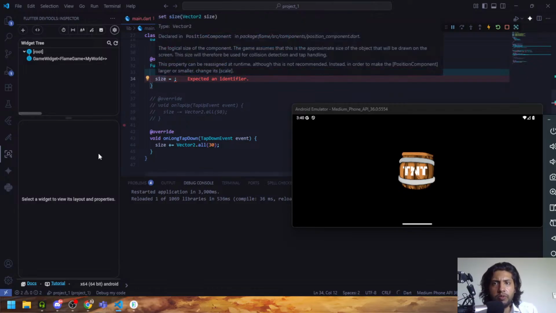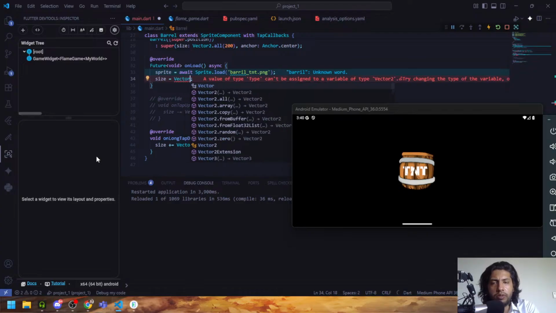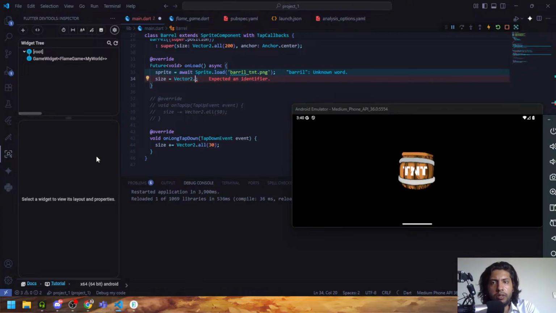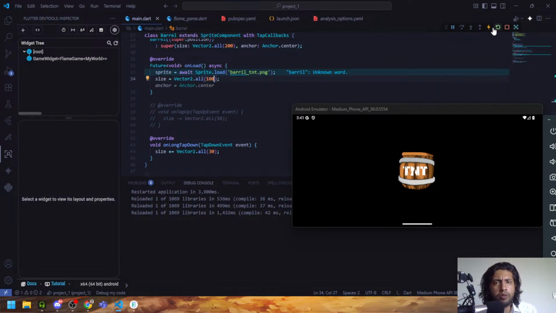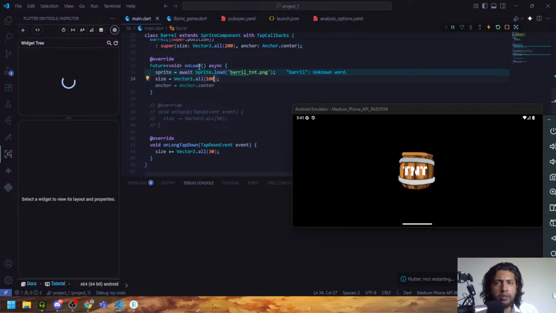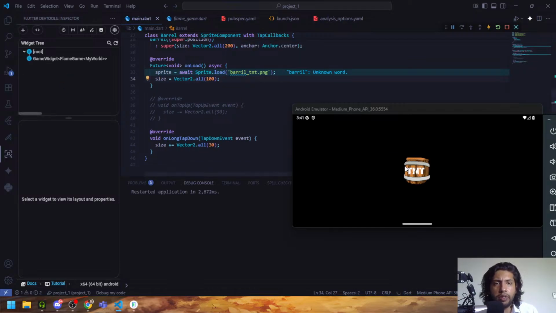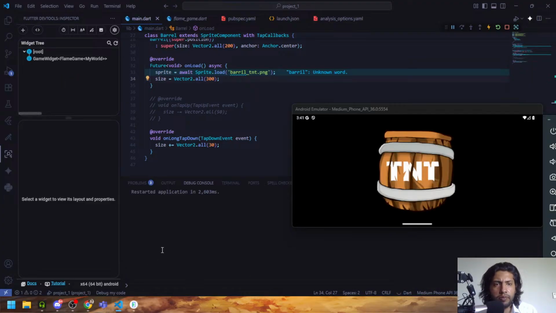What's the type? Vector 2, Vector2 dot all. Let's do it 1. Or let's do it 100. Or restart. This will whenever it's done loading. See? That's why I had to hard restart. So let's just do it 300. Okay.